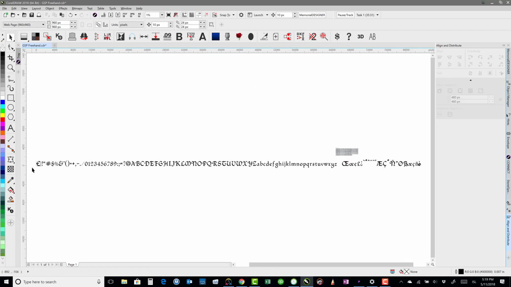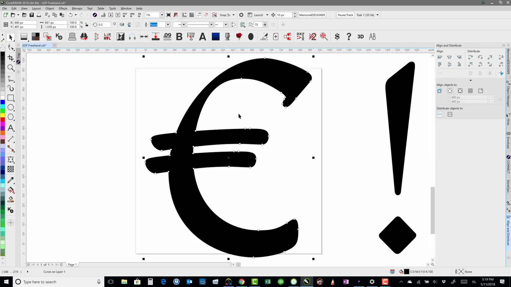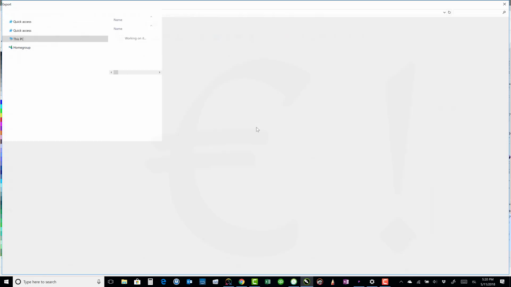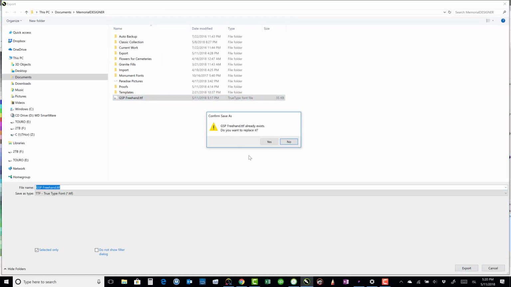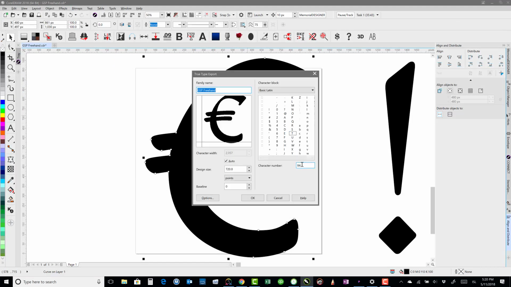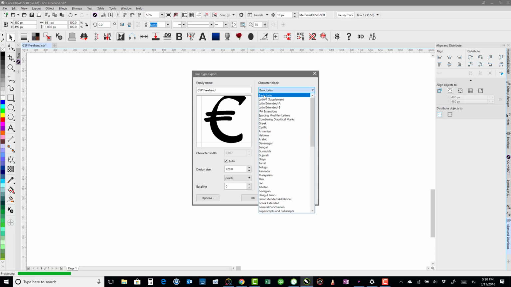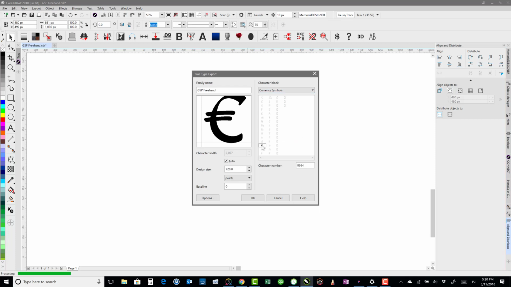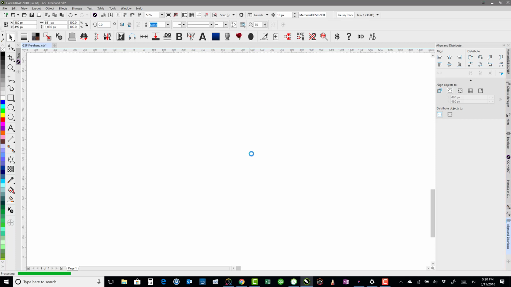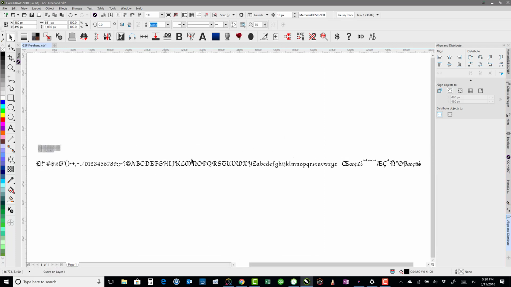The first one that I really ran into a problem with is this euro symbol. When I export that one, the Gerber list has it set as character 128, but if I go to 128 and click OK, it says character code is not supported by Windows. So I'll have to see what's going on with that. But under the character block, instead of basic Latin, I found currency symbols, and there was a euro currency symbol there. It has it listed as 8364 though. So I'm just going to go with it for this one. I don't really use euros anyway, but that's what I'll do for that one.